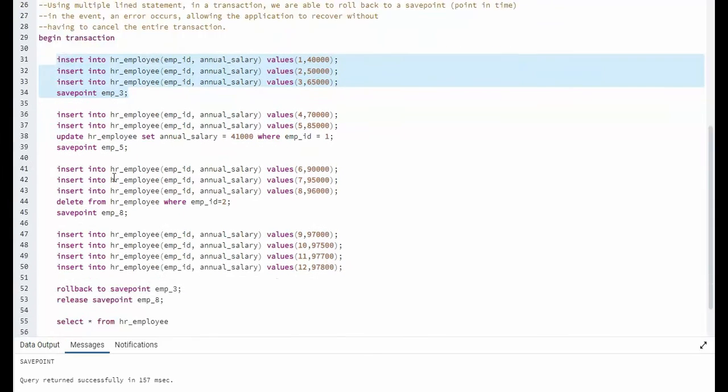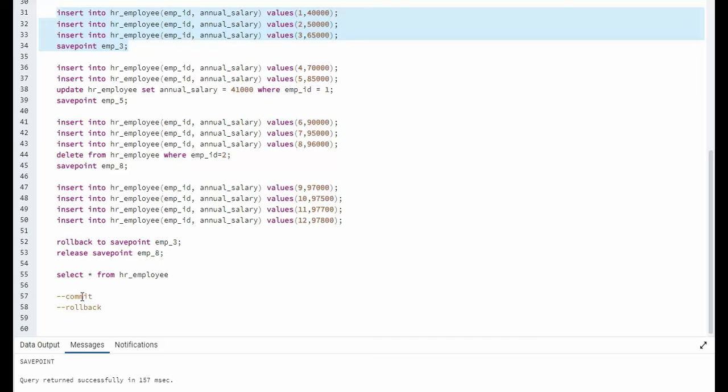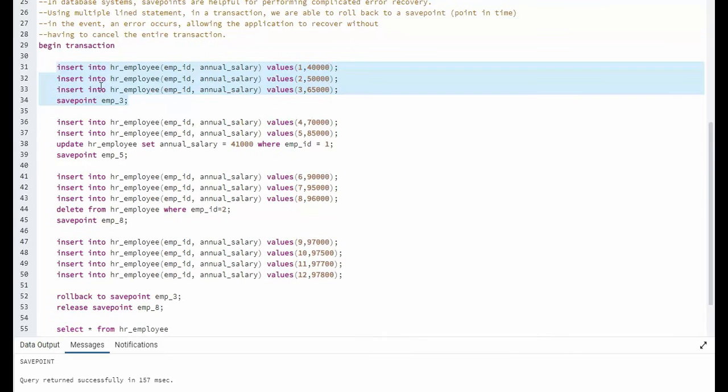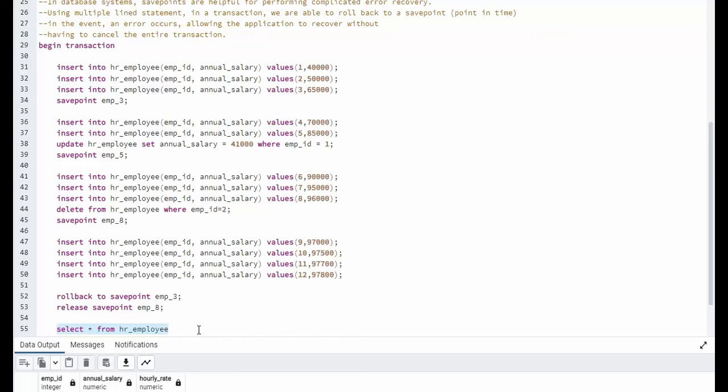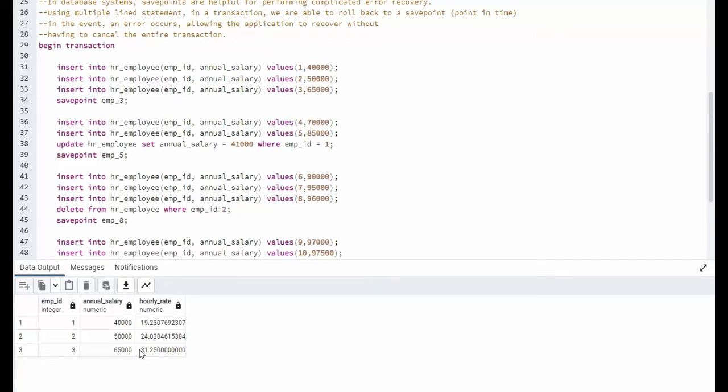Now I can come down here and say commit right now, and these 3 would be in here because I'm doing line by line. But when I push these onto the stack to be processed, you'll notice right now that we have 3 transactions that need to be processed. Now, when I execute lines 36 through 39, notice I have 2 more insert statements, and then I'm updating employee ID 1 to 41,000. It was 40.